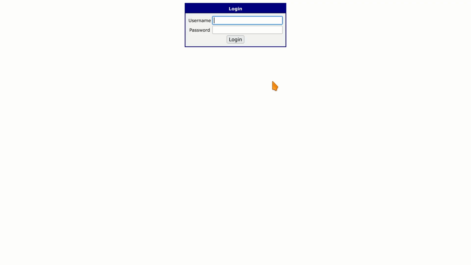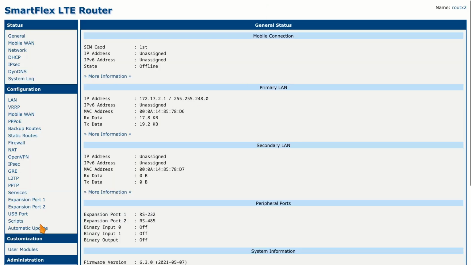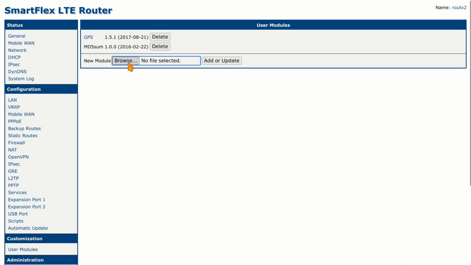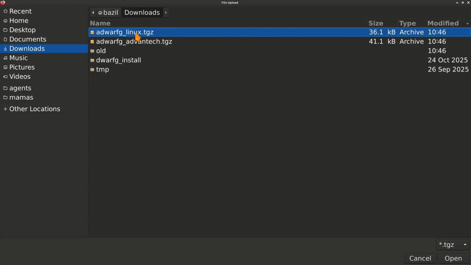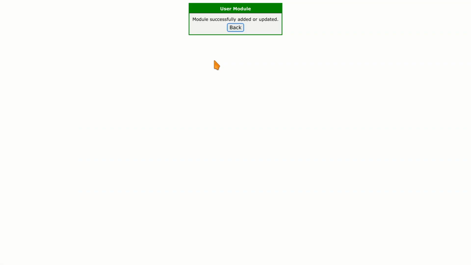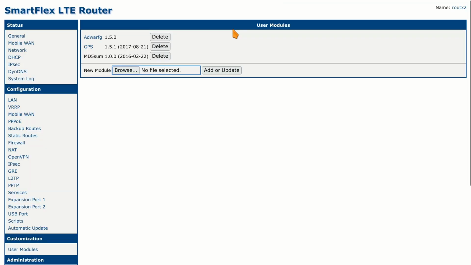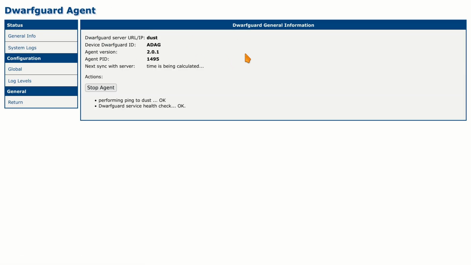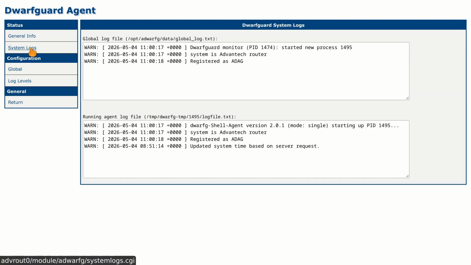Let's install agent for Advantage cellular routers first. The agent is a regular router app, also called user module in the older firmware versions. It is possible to install it via device web interface or via command line. The agent has a simple web interface showing some basic information like device ID, server URL, and allowing to expedite the next communication to server, stop and start the agent, inspect its log file, and set the logging verbosity.